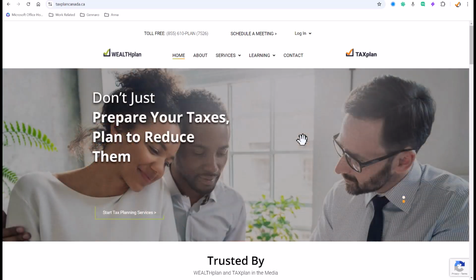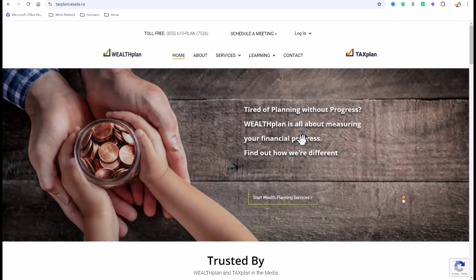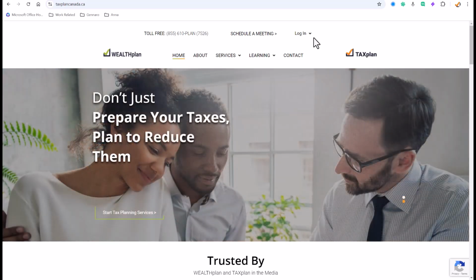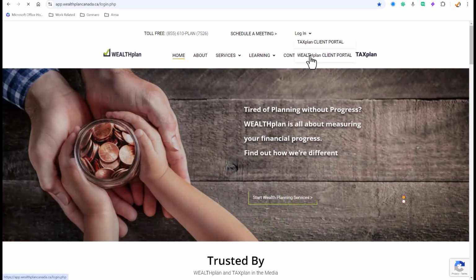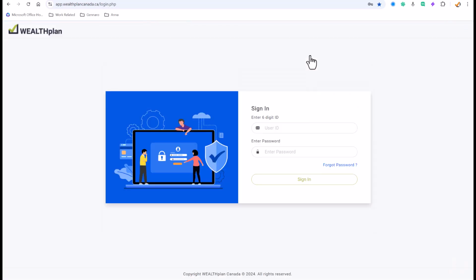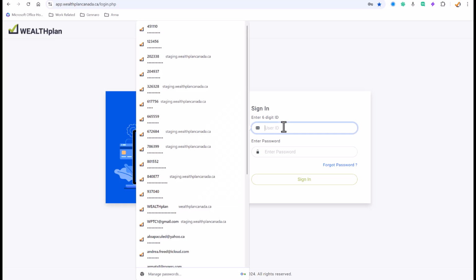So, the first thing you're going to do is visit taxplan or wealthplancanada.ca. Once you visit the site, you're going to come up here where it says login. You'll get a drop down and you're going to click on Wealth Plan Client Portal. From here, you're going to enter your 6-digit ID, and in this case, I'm going to enter this one here.